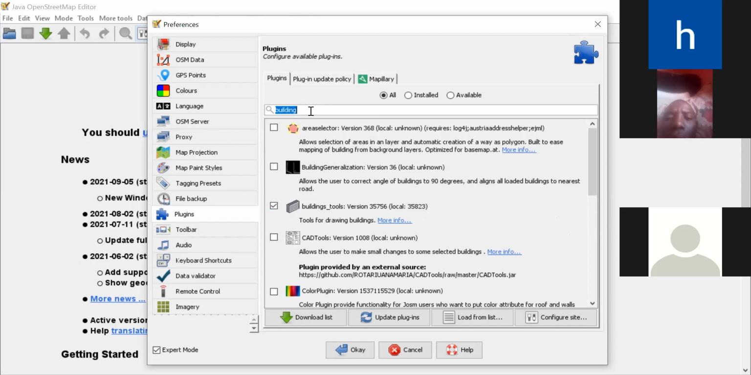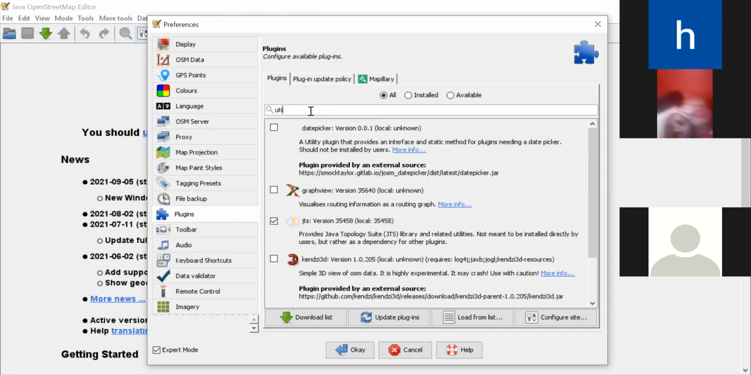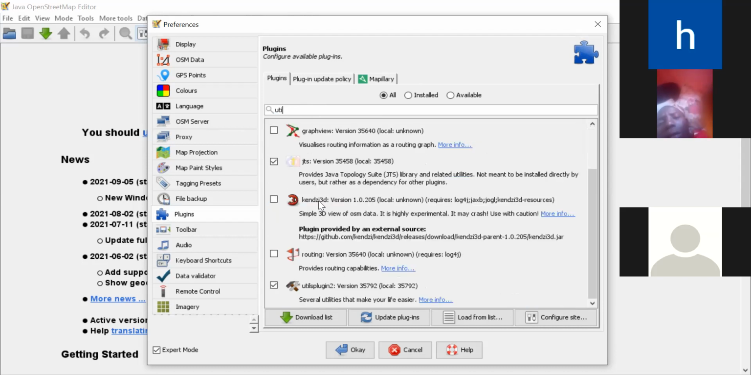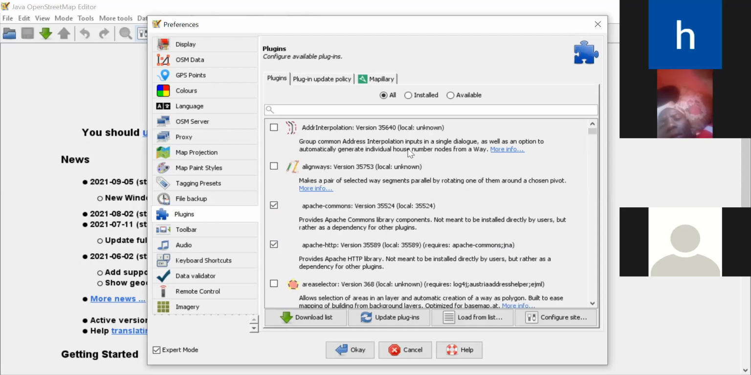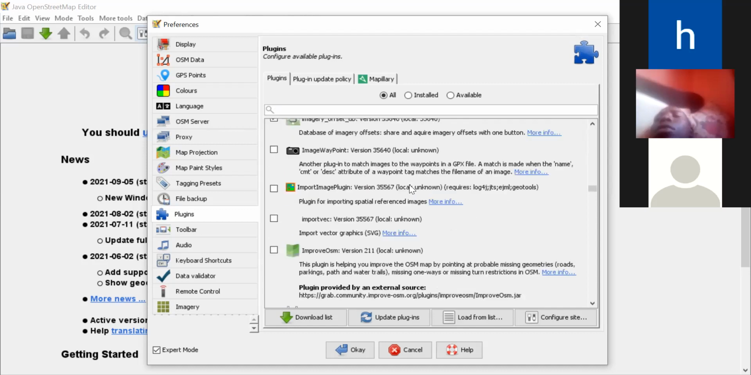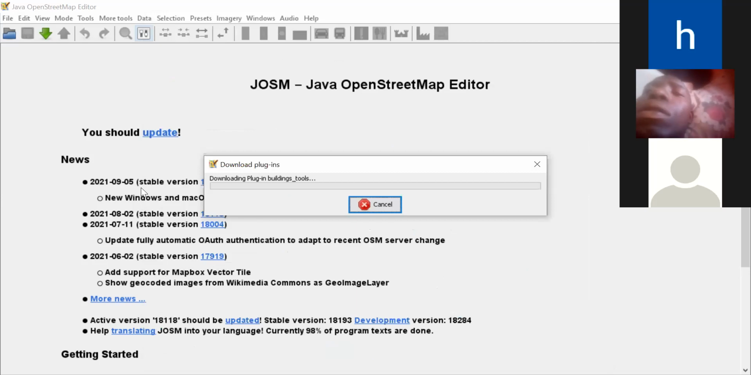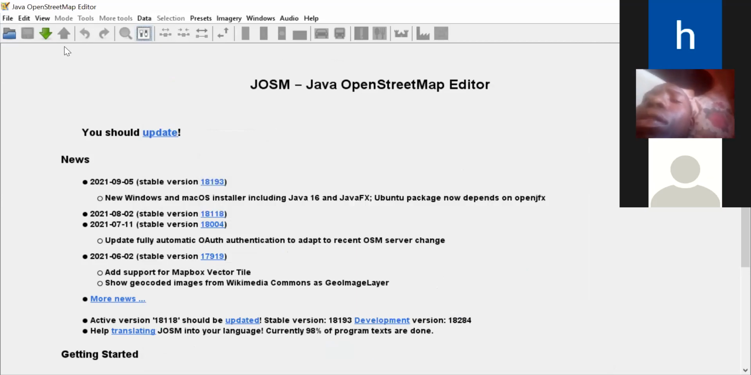I think we'll have to start with the simple one, the building, and then we will allow some more plugins when we need them. After selecting that, you click OK and the plugin will download. The following plugin has been downloaded. Okay, awesome. Those are the very basic things that you will have to do the first time you use JOSM.